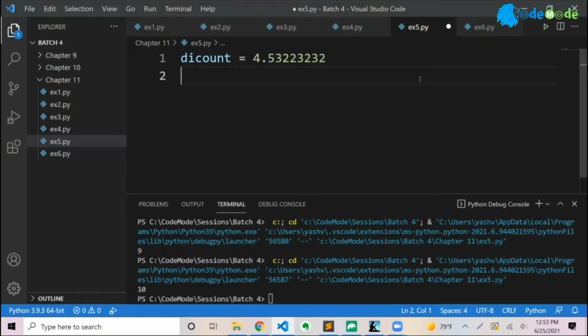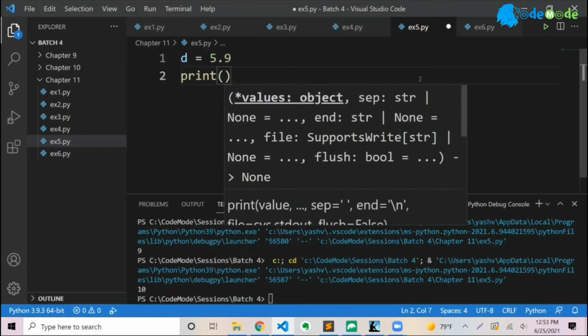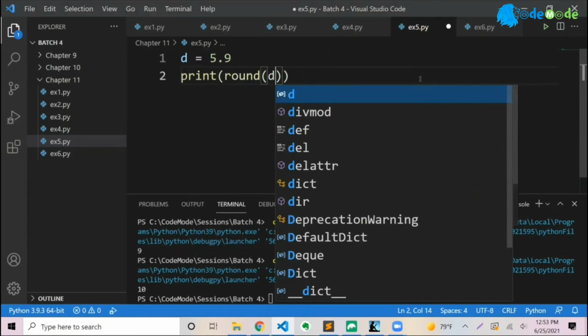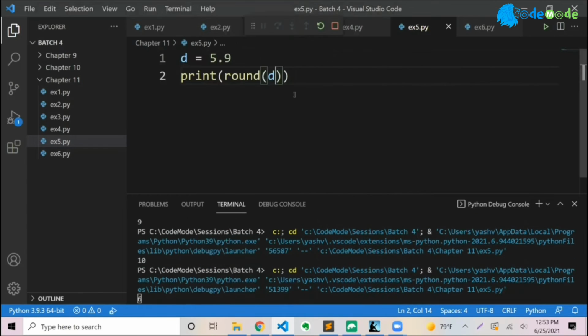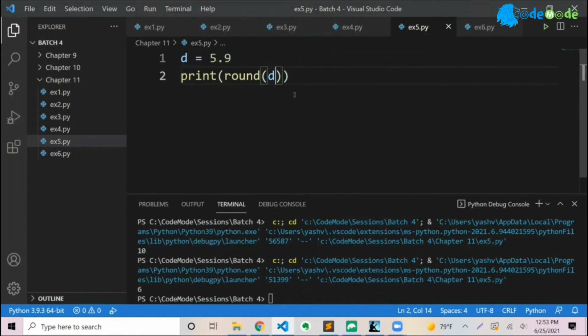So there is the round function, and there are a couple of other functions you can use to round it. Suppose I say discount D equals 5.9, right? You want to round it to the nearest number, and you already know, so you say round and then D. By doing this, it will give 6. 5.9 rounded to 6.